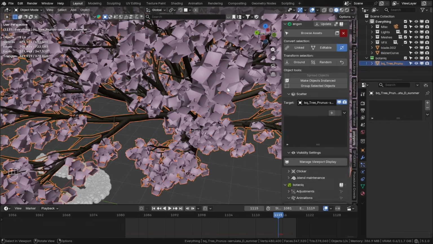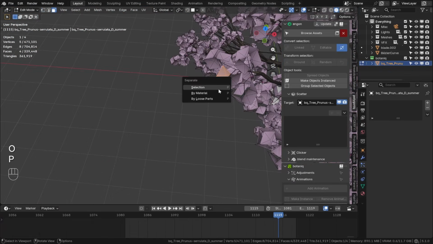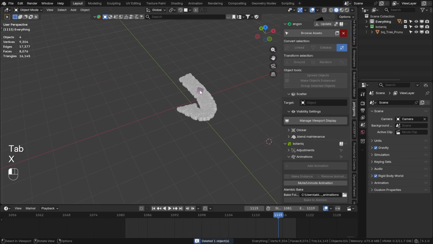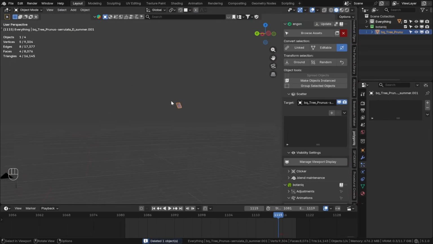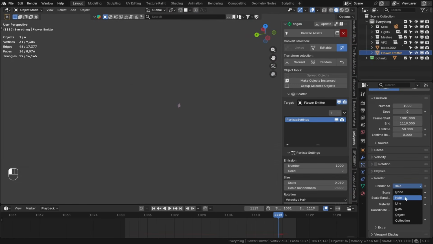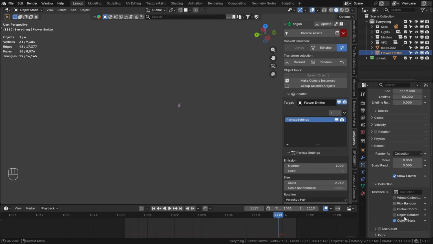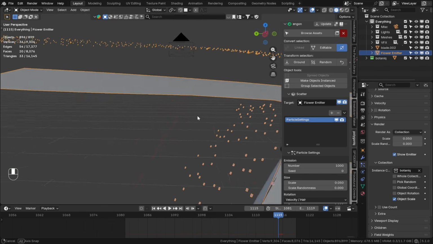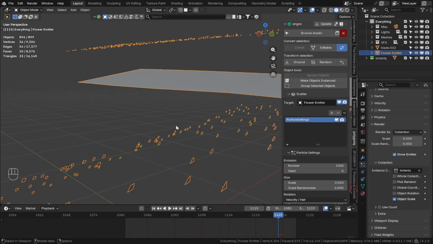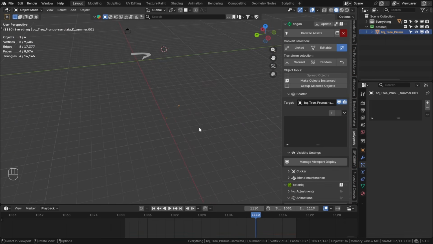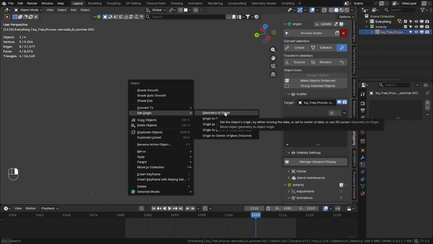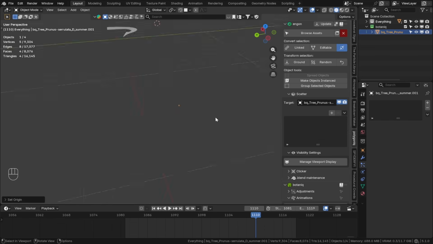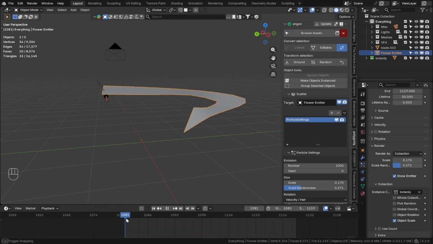I ended up using the Botanique add-on. I took a flower from one of the sakura trees, and I used that as my particle object to emit. But you can use whatever you want to emit. You are going to want to change the origin point of whatever you're emitting to the center of the emission object. So in this case, the flower needs to have the origin point right at the center. Otherwise, it's going to spawn in a weird place. And that's fixed up now.